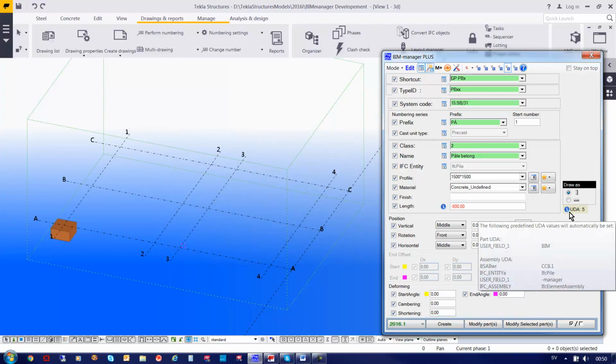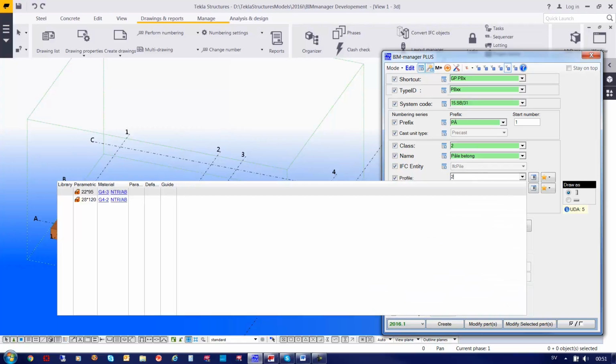Now we have the pile extra UDA BIM data. As you see, IFC entity is set as IFC pile. If auto is set, the pile will become an IFC beam or IFC column when the model is exported to IFC. Profile. Tab.